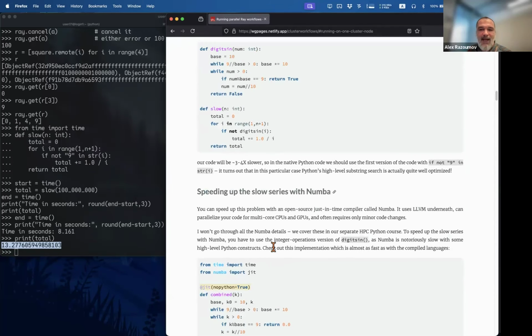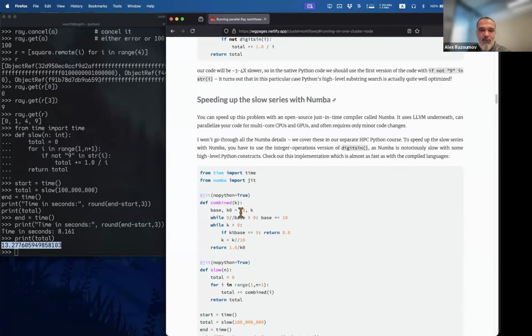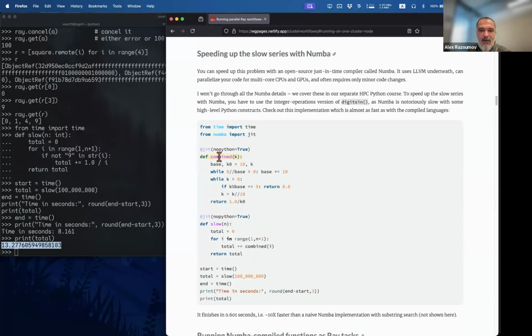It turns out that the compiler Numba is actually really, really bad when it comes to substrings. When it comes to things like this, it's very inefficient. So what you want to do is check for a substring in a string via arithmetic operations, and that's what I'm doing here with the combine function. I call it combine because here it checks whether digit 9 is present in the number, and if it is, then return 0. Otherwise, return 1 over k. Then here I'm going through all 100 million numbers, and I'm simply adding combine of i, which already has that logic checking for digit 9.